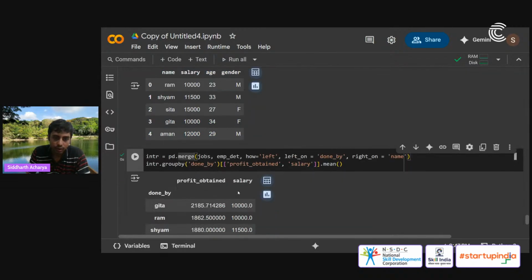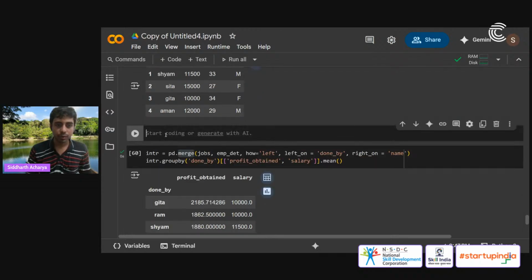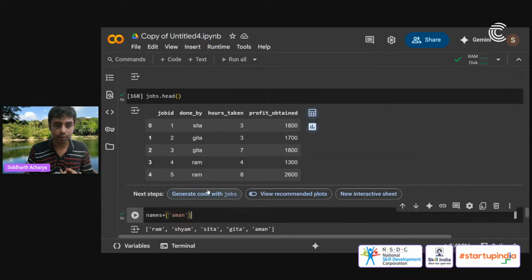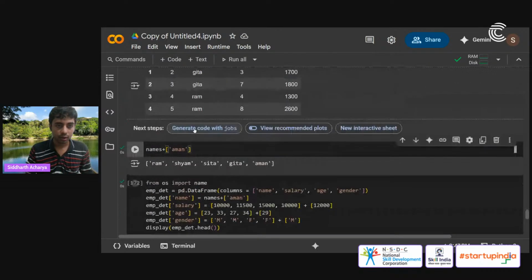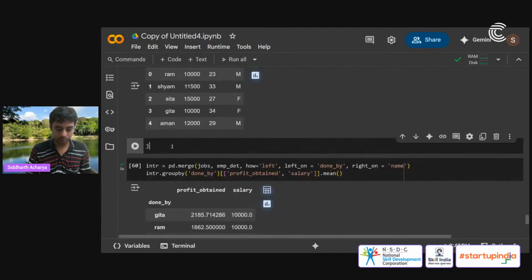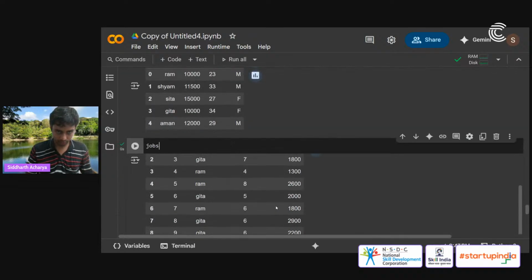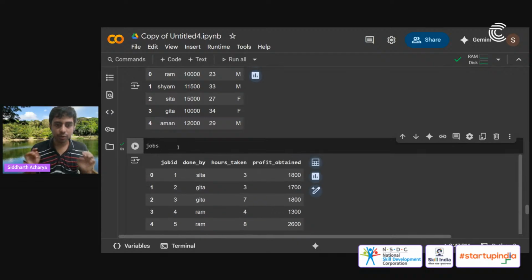Now we do some interesting work here. Let's start with some data analysis, and what we are going to do here is, first, in our jobs table, right? So this is our jobs table. We want to see what was the total profit earned by any employee?